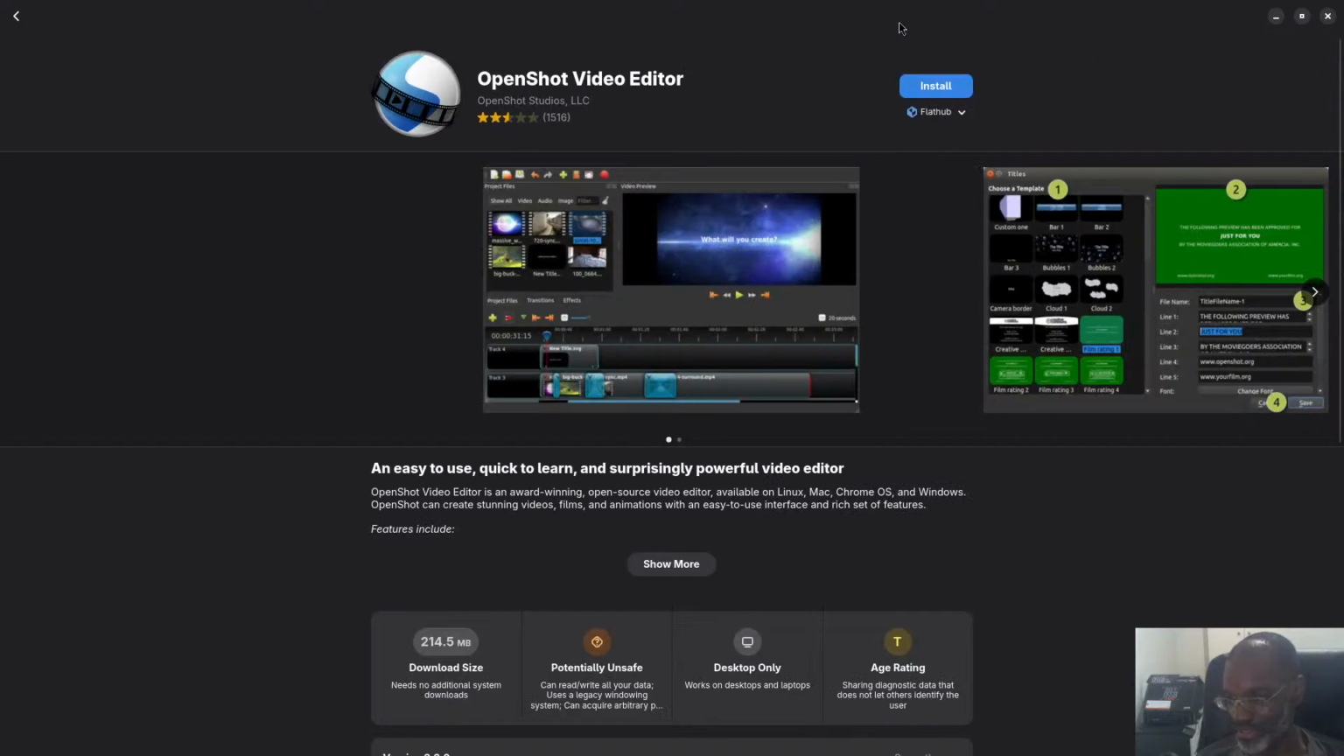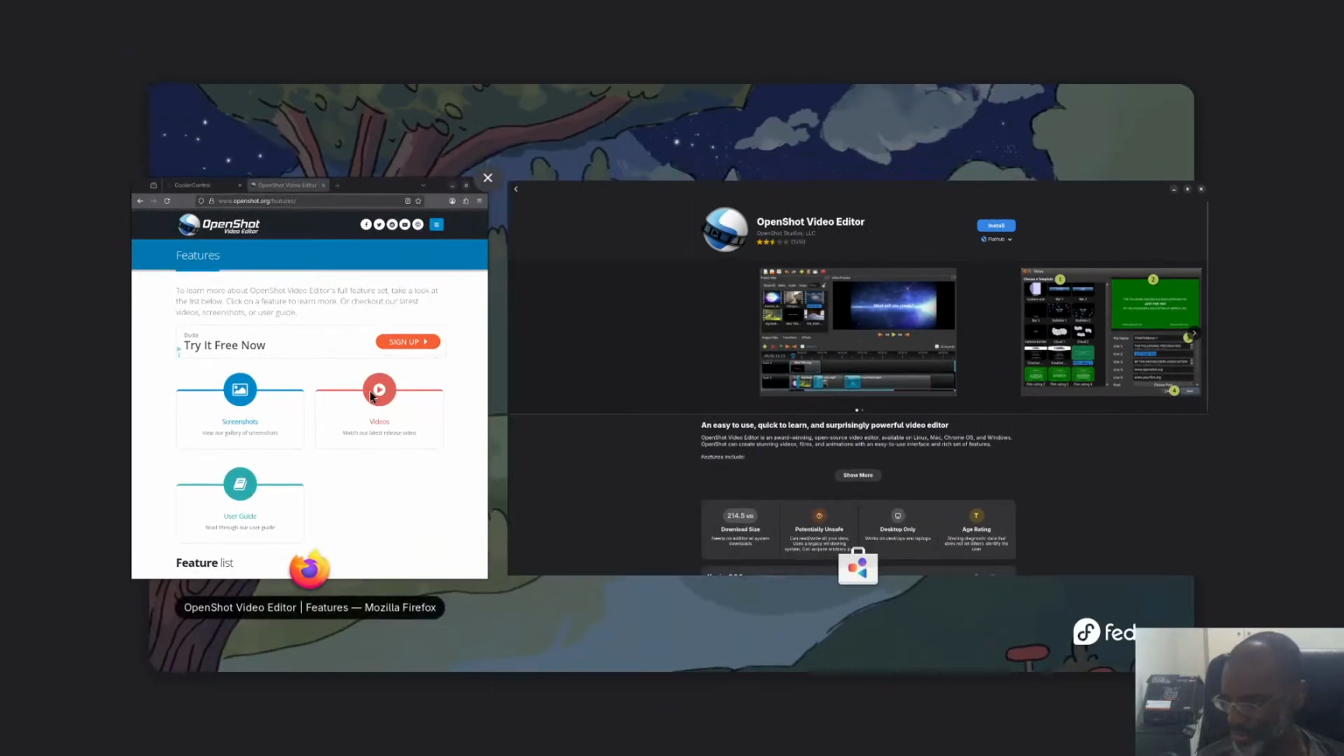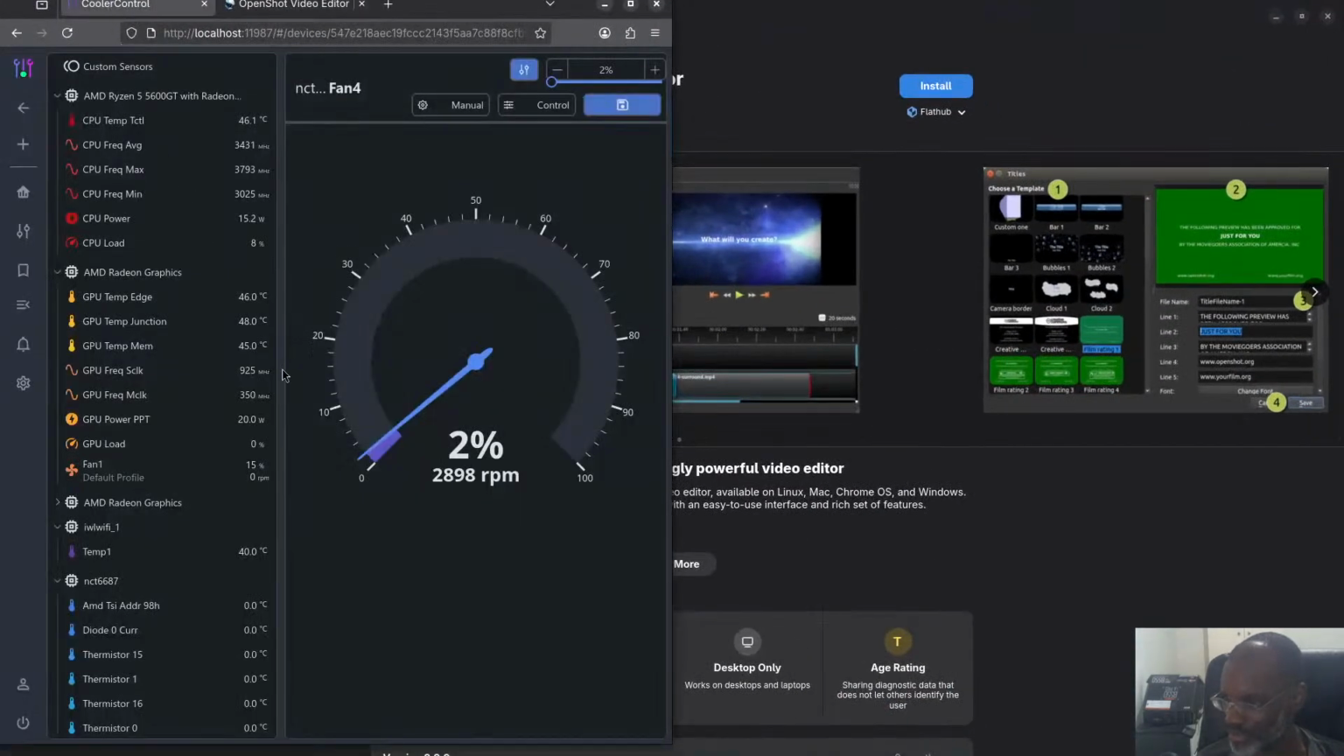So why is the CPU... Why is the temperature going up? I just uninstalled it. I don't know why the temperature is going up there. Maybe the CPU is happy that I uninstalled it.